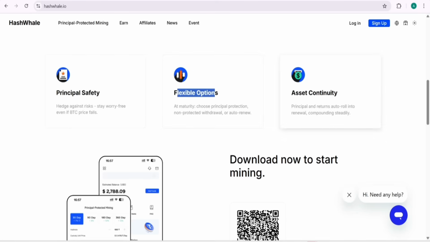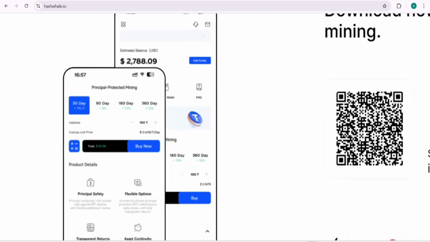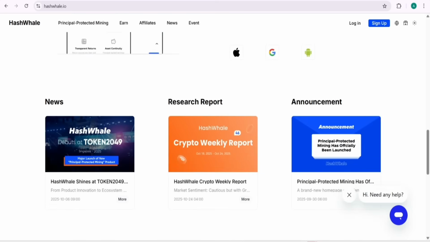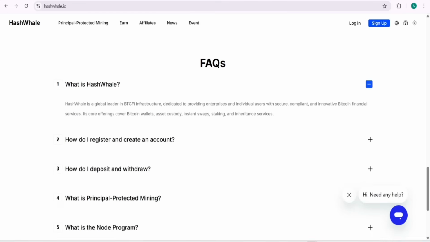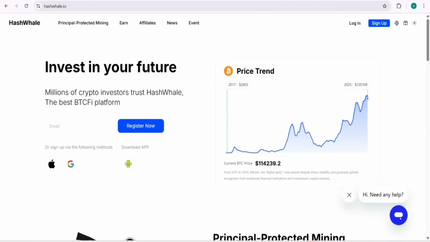There are flexible options, asset continuity, and you can also download the application here. You can easily participate. There are also different plans, principal protected plans, upgraded plans, and so on. So basically HashWhale is a project that offers a way to increase your BTC. This is HashWhale, the global leader in BTCFi infrastructure, where enterprises as well as individual users can easily work, and you can easily register and download the application. Now we are going to share everything about it.